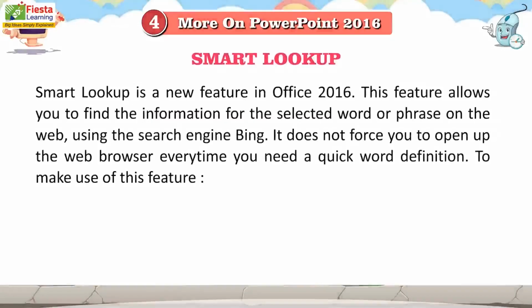Smart Lookup. Smart Lookup is a new feature in Office 2016. This feature allows you to find information for the selected word or phrase on the web using the search engine Bing. It does not force you to open up a web browser every time you need a quick word definition to make use of the feature.